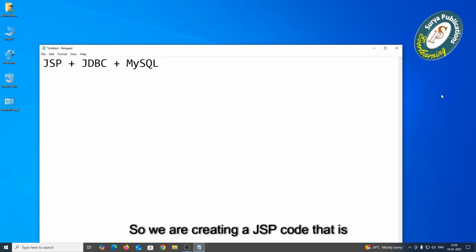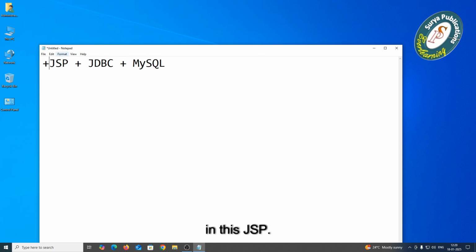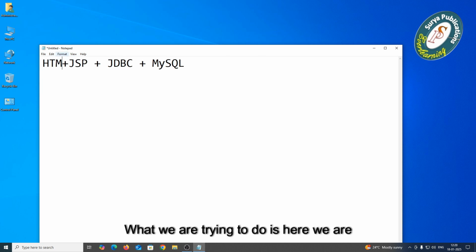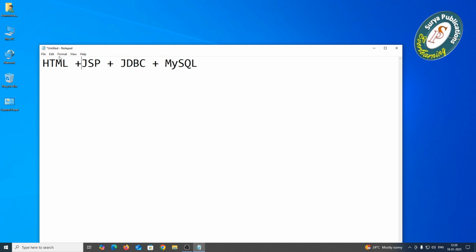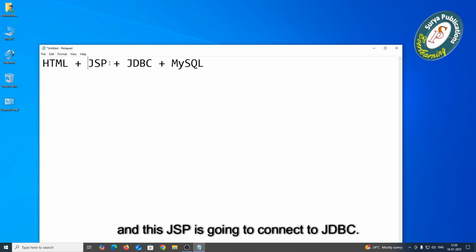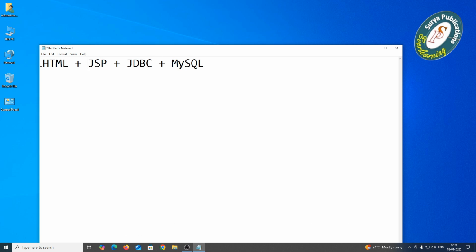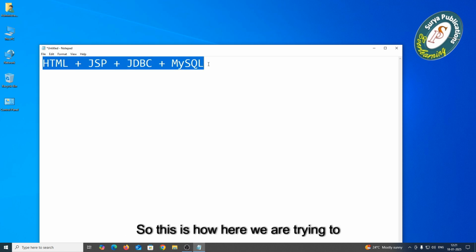So, we are creating a JSP code. In this JSP what we are trying to do is, here we are going to create an HTML page, we are connecting it to JSP, and this JSP is going to connect to JDBC, this JDBC is going to connect to MySQL. So, this is how here we are trying to execute.